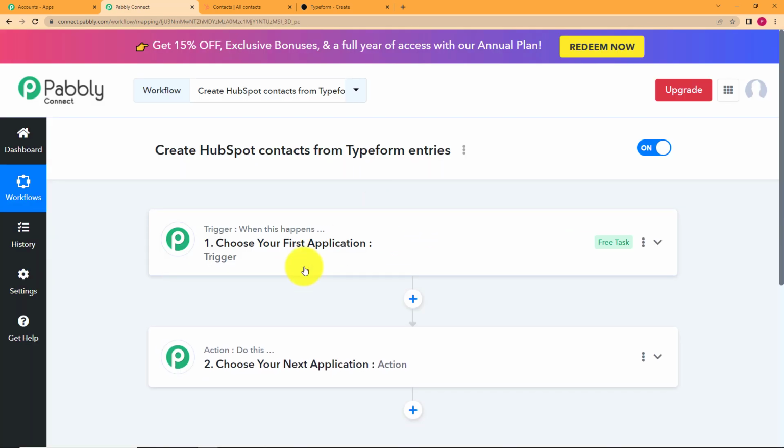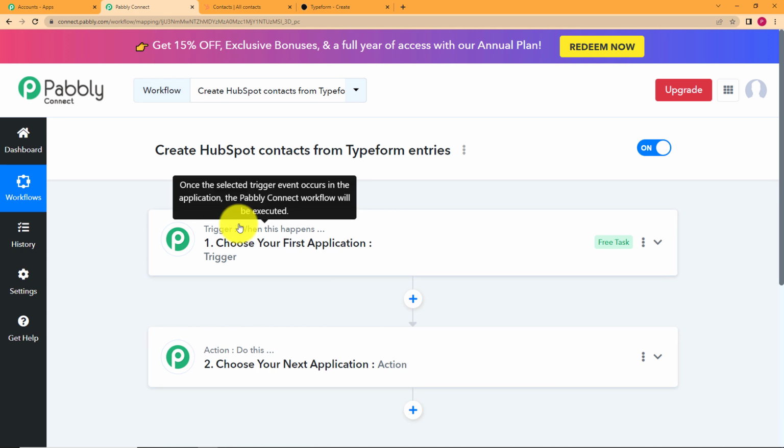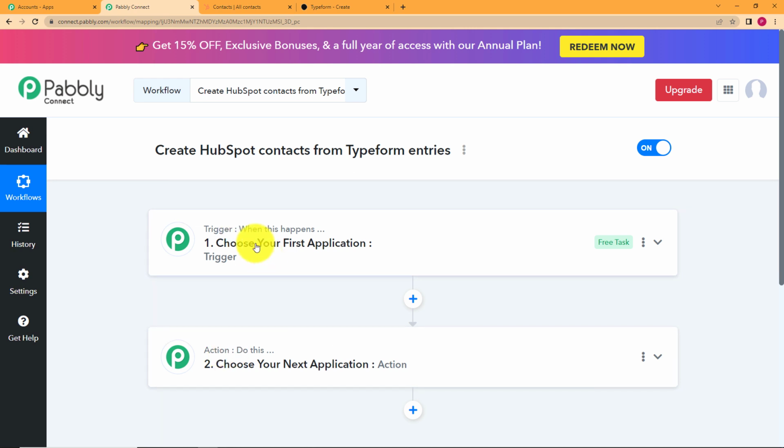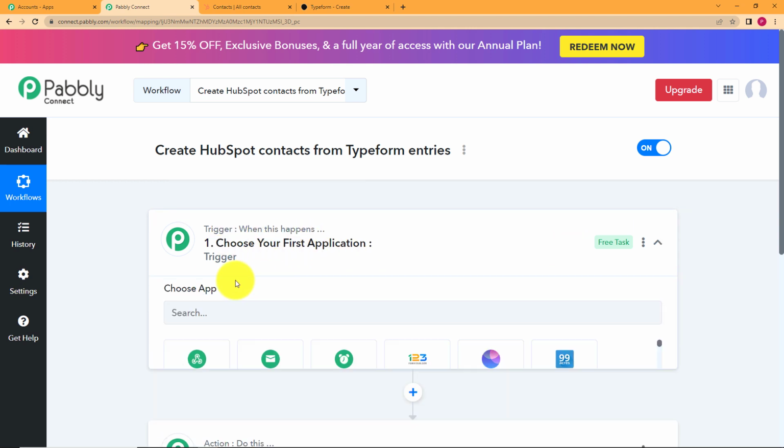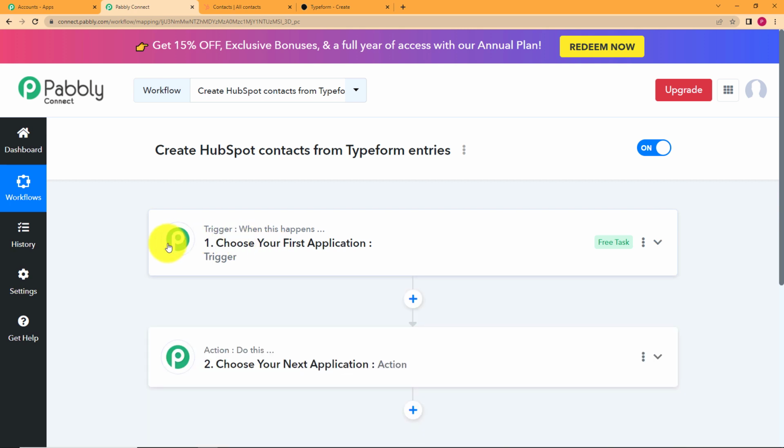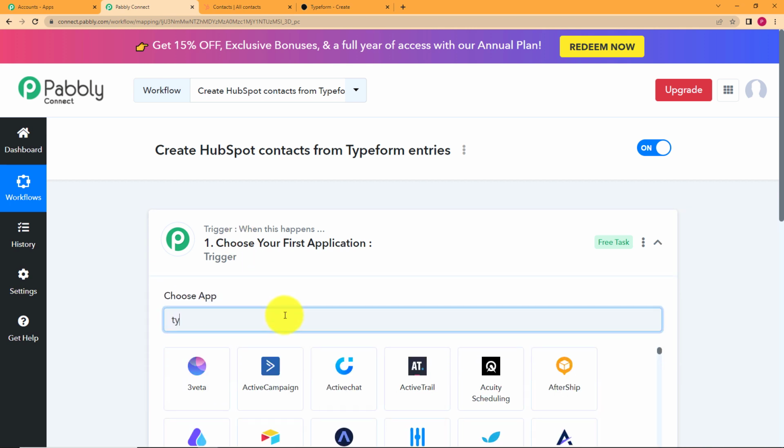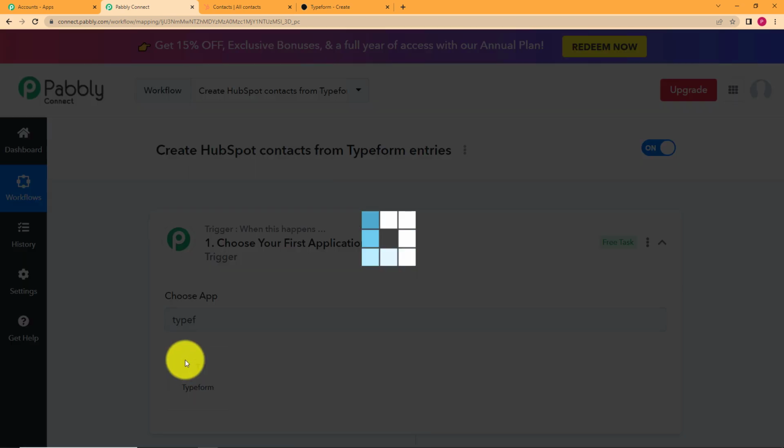Like you can see on the screen, there are two boxes. One has trigger written over it and the other has action. Now, what are both of these things? Trigger is when this happens and action is do this, which means that whenever a trigger takes place in your chosen application over here, then it will move ahead to the action application and an action will be performed, whatever you're going to assign.